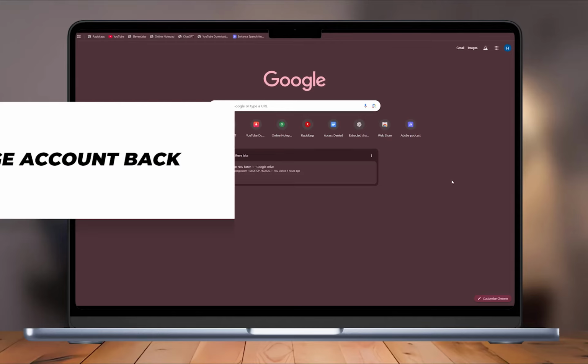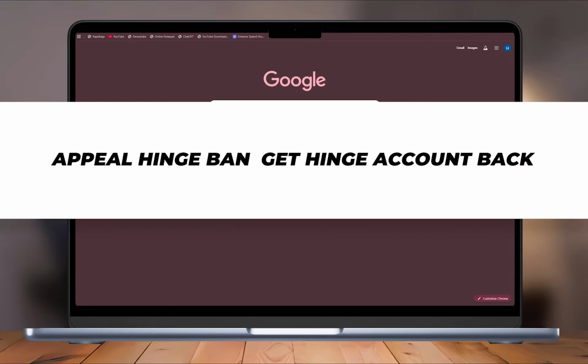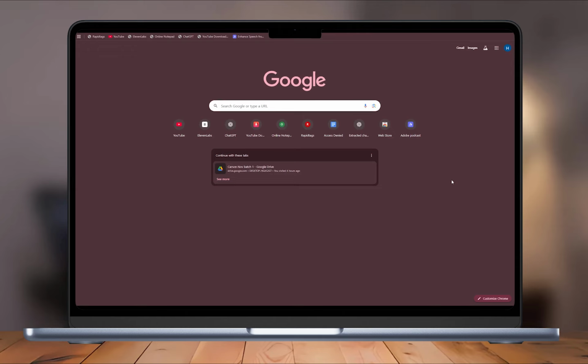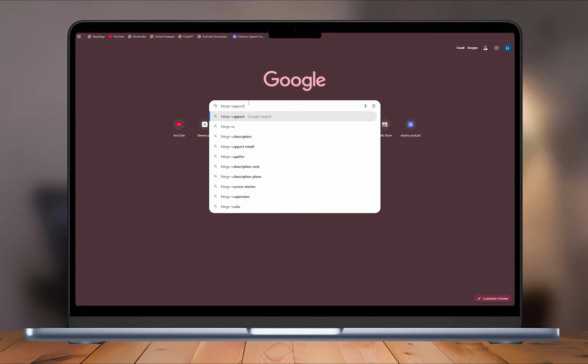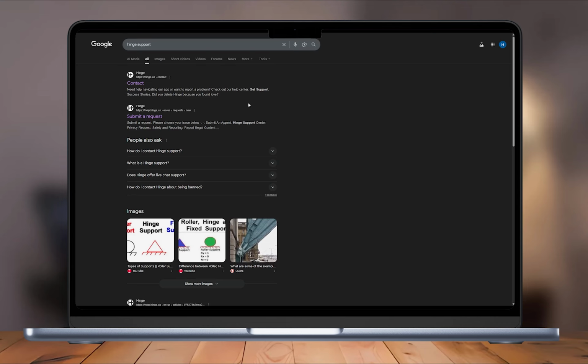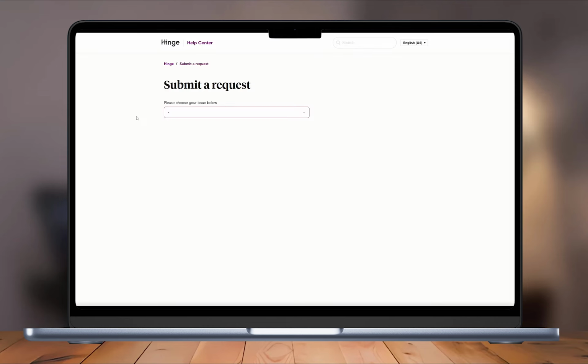Hello everyone, in today's video, I'm going to show you how to appeal a Hinge ban and get your Hinge account back. First, open Google Chrome on your device and search for Hinge support. From the results, click on Submit a Request on the official Hinge Help Center page.